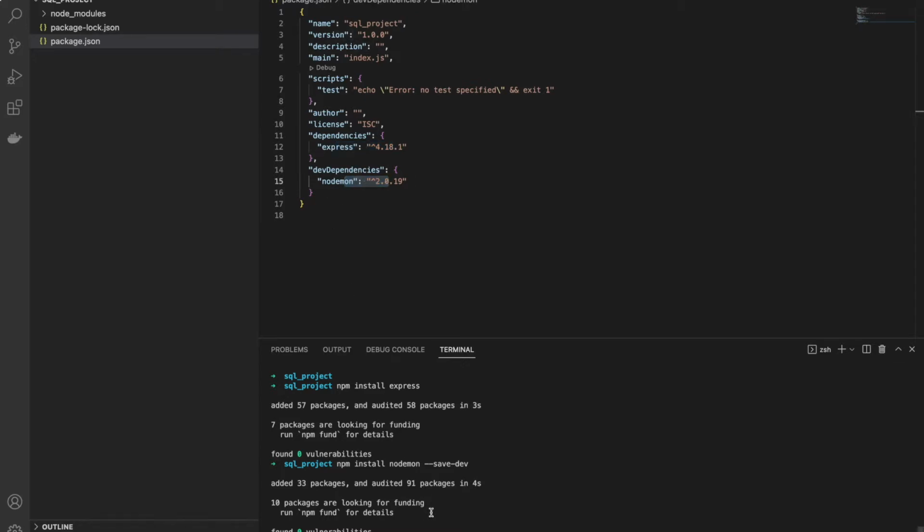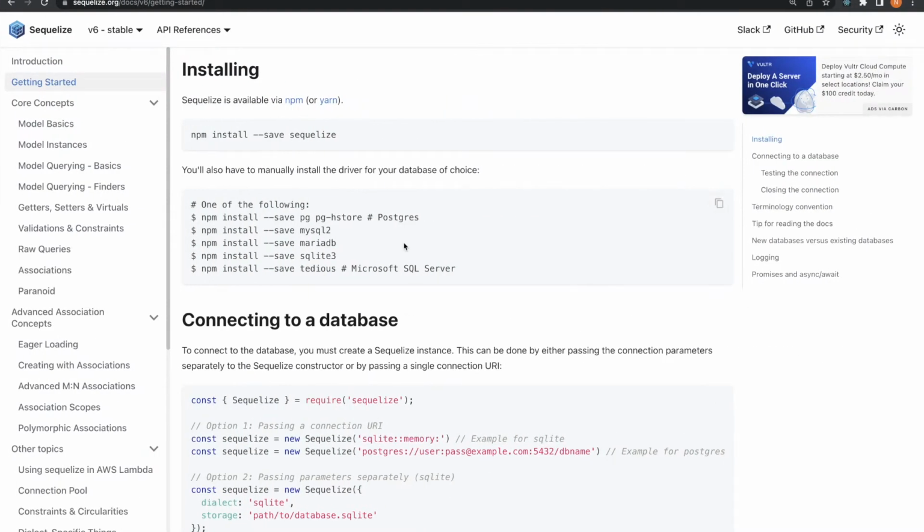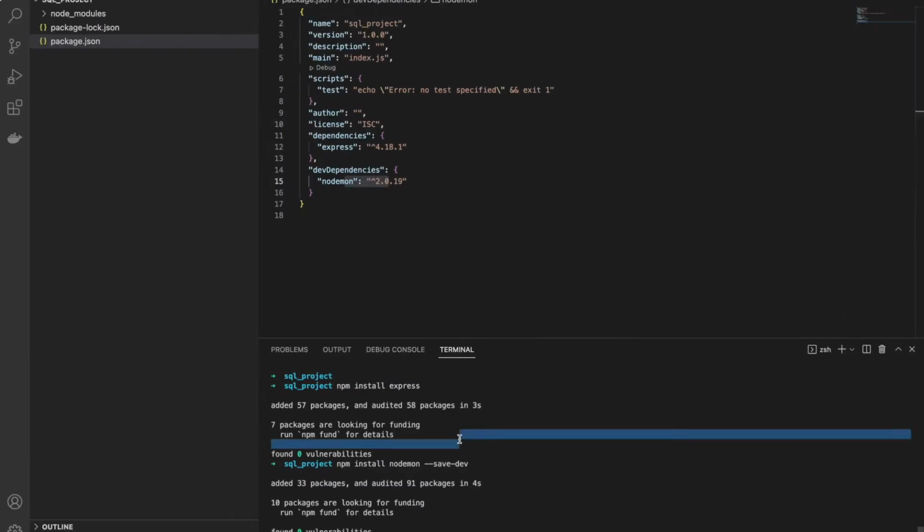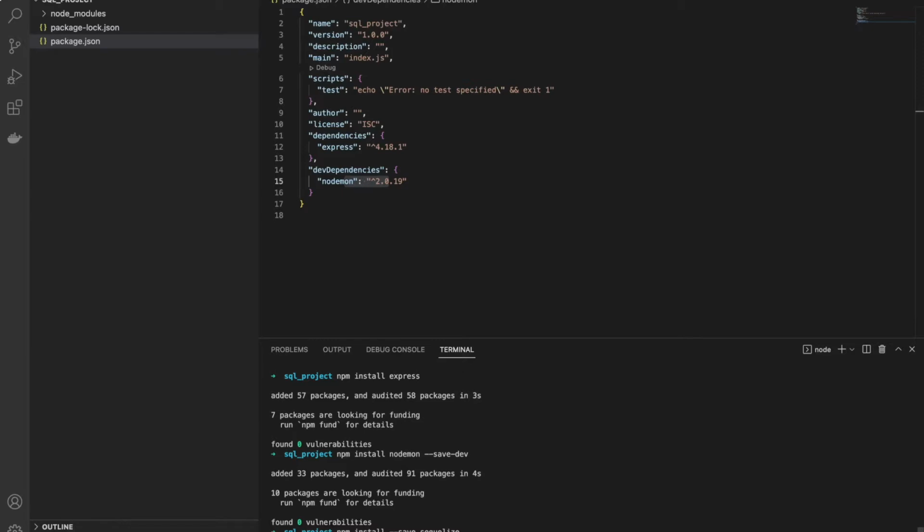Great. Now I want to install Sequelize. In order to install Sequelize, I entered their website. This is their documentation. Here I have the command. Please be aware that nowadays you don't have to use the save flag because in the current versions of Node, the save flag is already built in. But we just want to copy it. It may take several seconds.